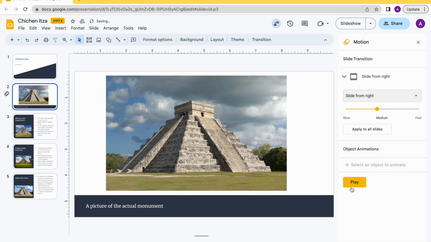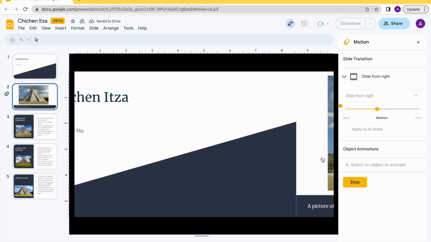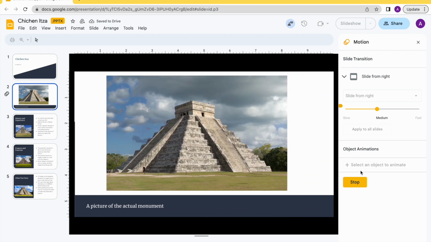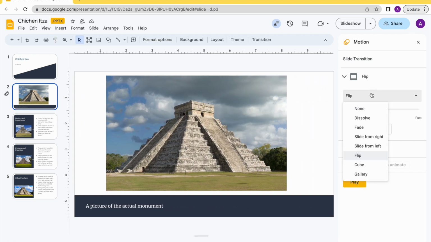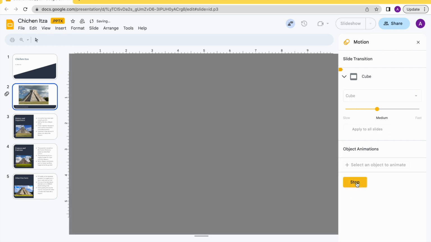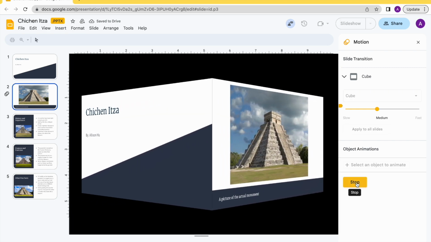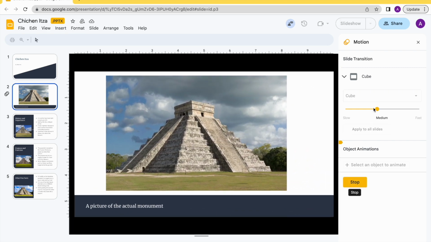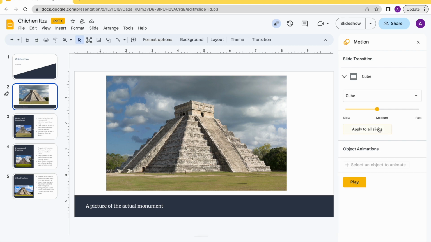You can have it slide in from the right or the left, sort of like a slideshow. One that I really like is cube, so it'll look 3D almost when it's changing your slides, and I think that's really neat.